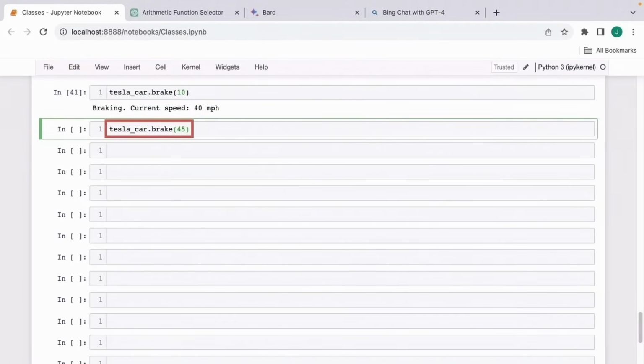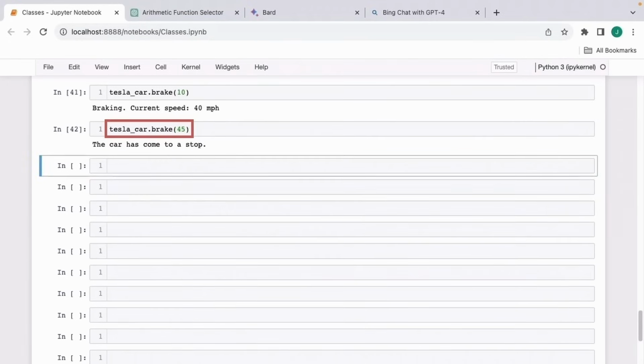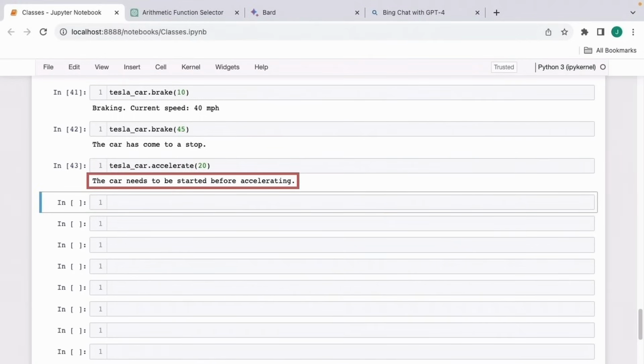Now let's brake once again by 45 miles per hour, and the car has come to a stop because the speed has gone under 0. With the car stopped, if you try to accelerate the car by whatever miles per hour, we have some checks in place to prevent this. The car needs to be started before accelerating. That's the message that we get.